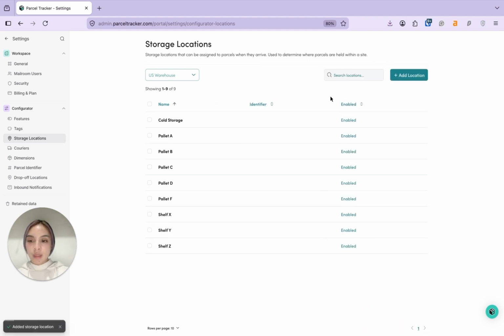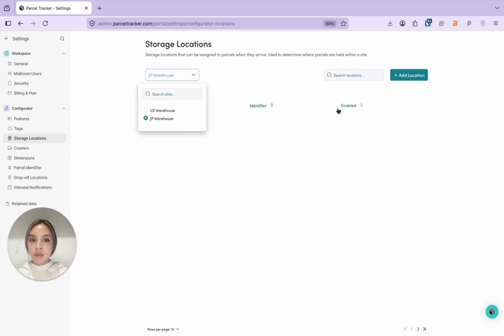You can also customize storage locations for each site, and to do that, we'll click on this top bar, and then select the site that you want to configure. And again, you'll be able to add your locations. Next, I want to set up my recipient notifications.